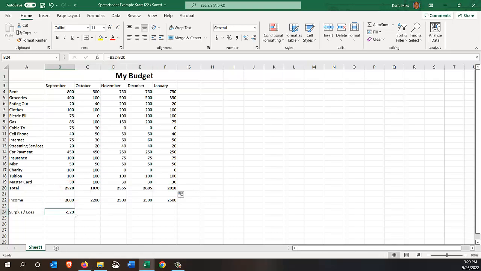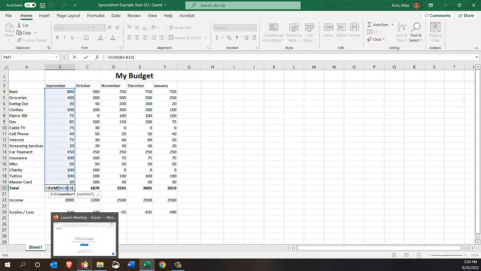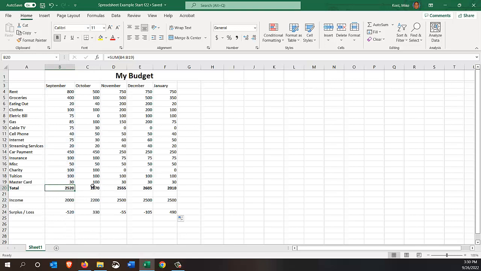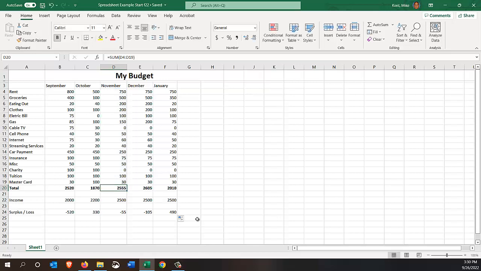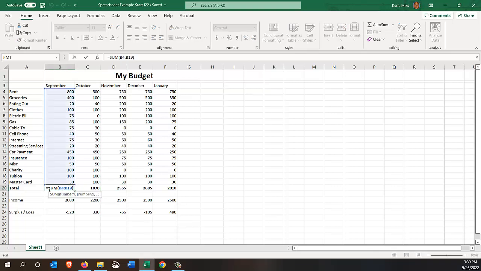I could say copy and drag it over to here. So now you see here the formula is equal sum B4 to B19. I'm going to hit escape to get out of edit mode. If I double click on this cell, it's C4 to C19, D4 to D19, etc., etc. Now, like I said, using the sum function makes it easier to total stuff up in Excel.